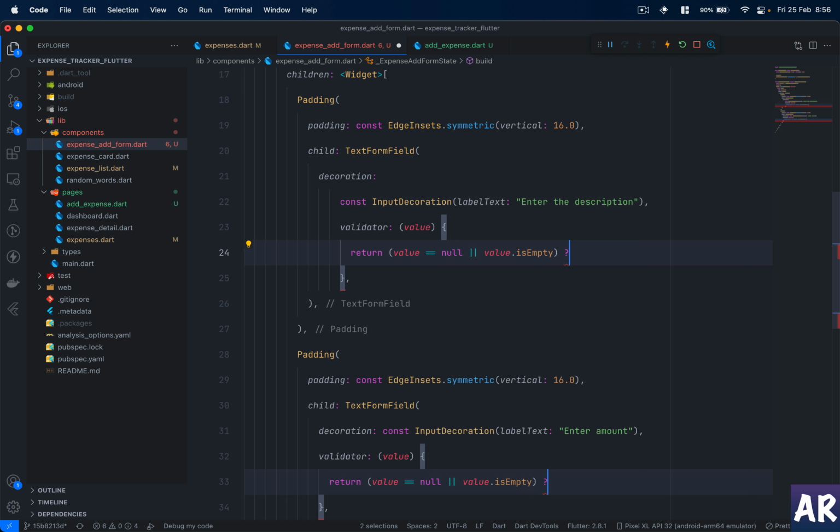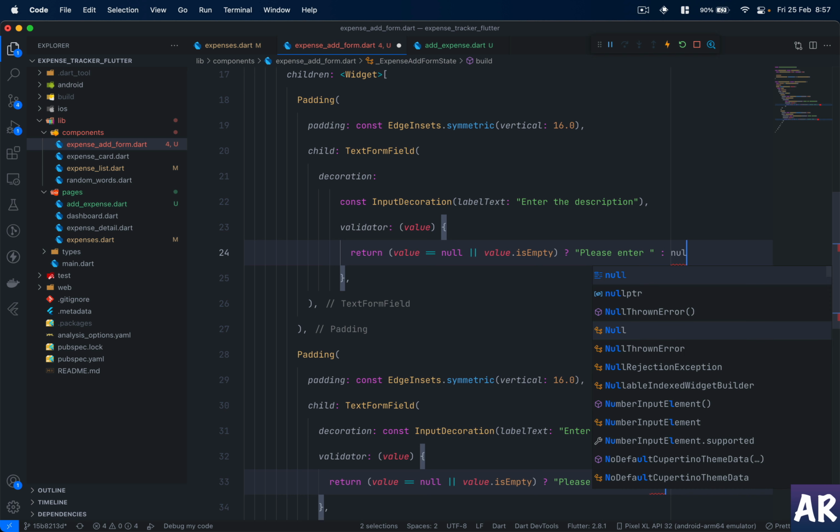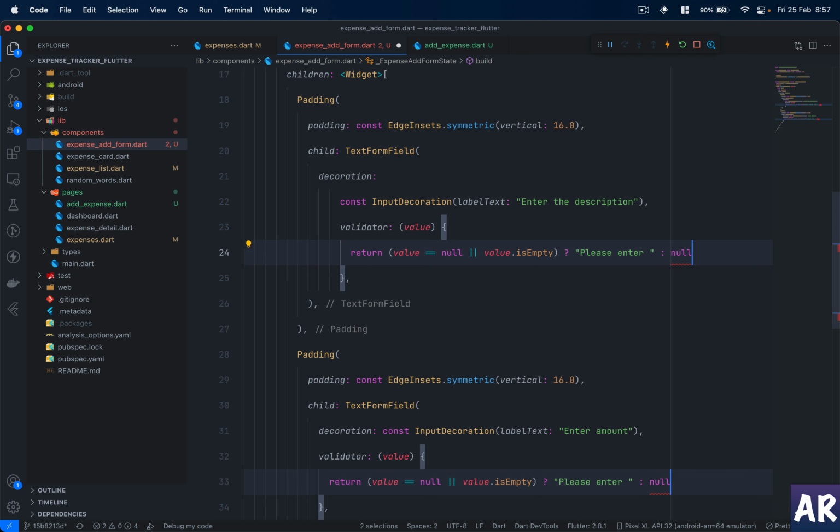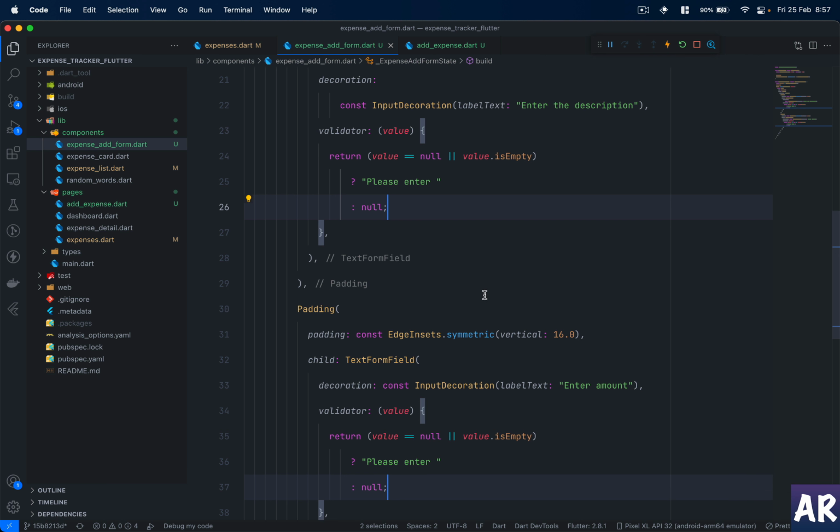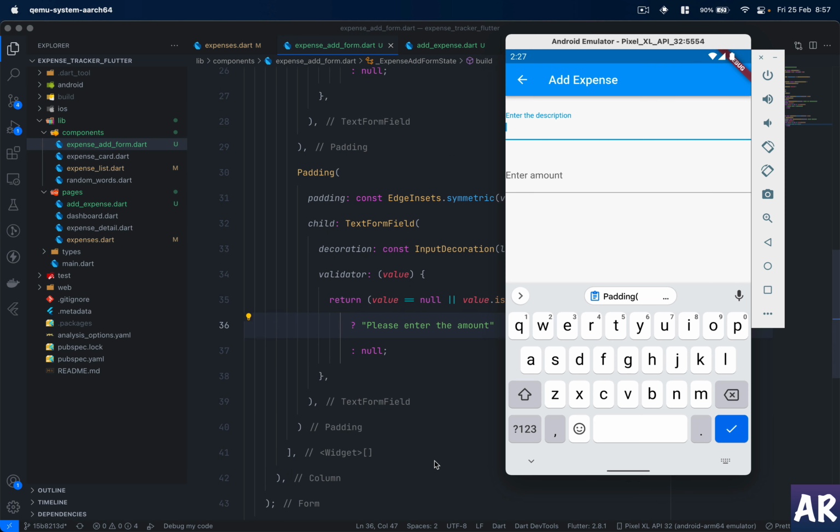So if the validation has failed, what we will do is we will return a message, please enter, maybe that's a better way to do things. And then if the validation is not failing, then we return null. Okay, and I think it will require a semicolon. Okay, and in here I will add please enter a description and please enter the amount, like so.